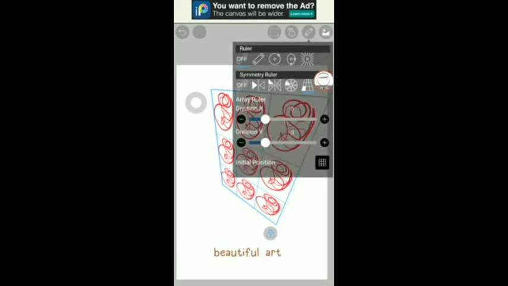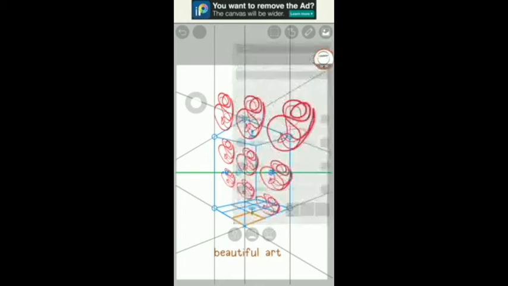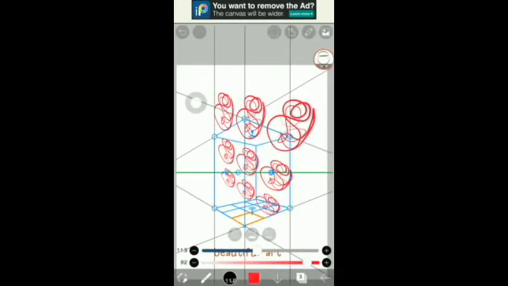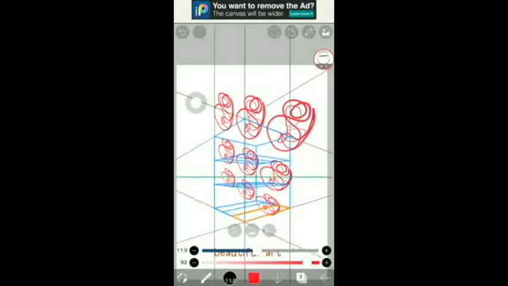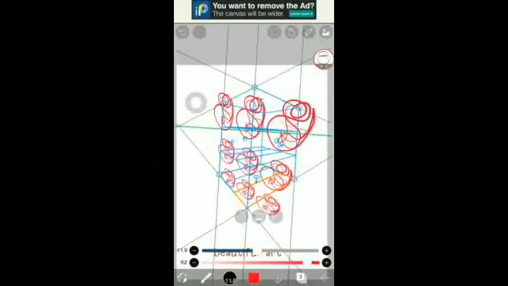Then the second perspective array ruler, you also adjust this one based on what you want. Let me clear the layer, it's distracting, right? Yeah. Then you adjust everything and then lock it and draw. We are going to have a lot of fun with this.